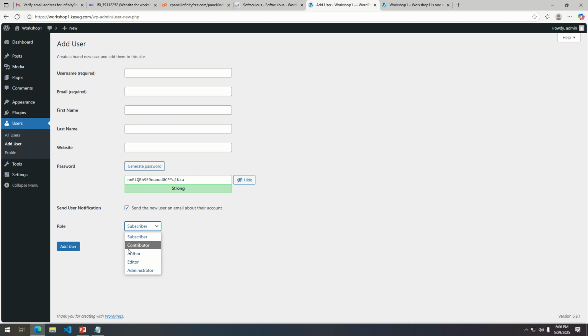Is it a subscriber, a contributor, or an author? Is it an editor or an administrator? When you select your option, you just click on add user, and that user will be created. They can also log in to the WordPress dashboard, but what differs is the role that you assign to the user.